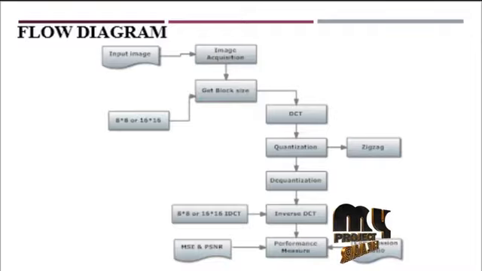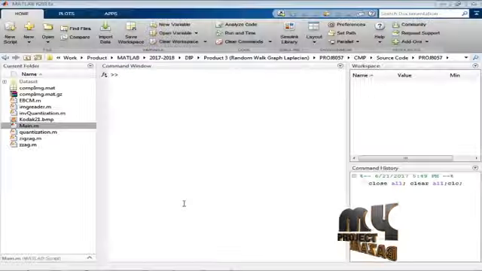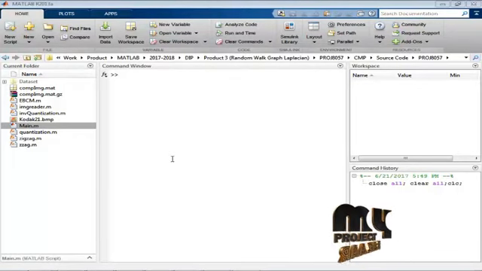Next one is performance measures. In the performance analysis, this is done by calculating the PSNR and the MSE value. PSNR means peak signal to noise ratio, which approximates human perception of reconstruction quality. It is calculated based on the mean square error, that is MSE. PSNR value is high for an enhancement process. Now we are going to discuss the output of our project.